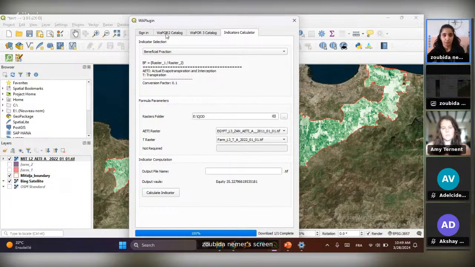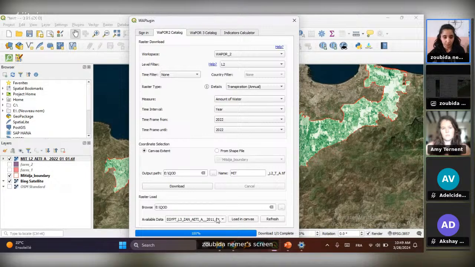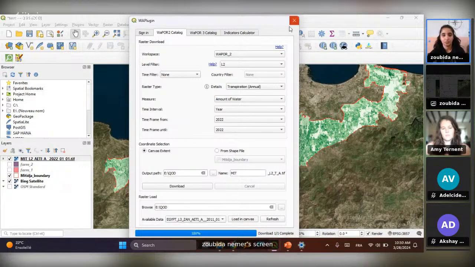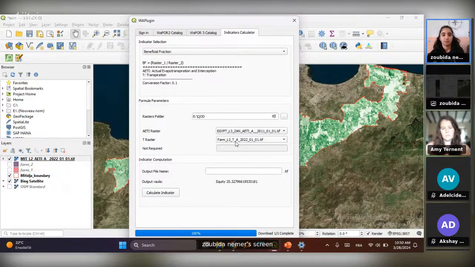Okay, so the layer is downloaded here. Let me see. Yeah, it's here. It's the WaPOR L2 transpiration. We can go to the indicator calculators, and you can see it now here. So I select it, and this one I select for the same area. You need to be careful when you have a lot of data sets or rasters in your folder. I need to be really careful, because it happened to me a lot of times that I selected a different data set, and it gets confusing.